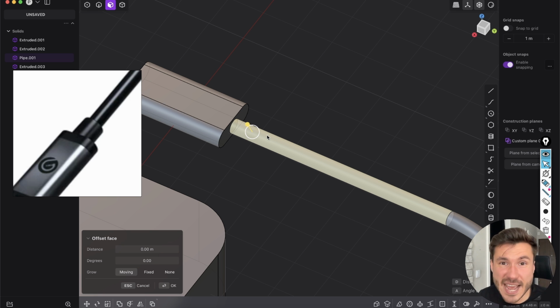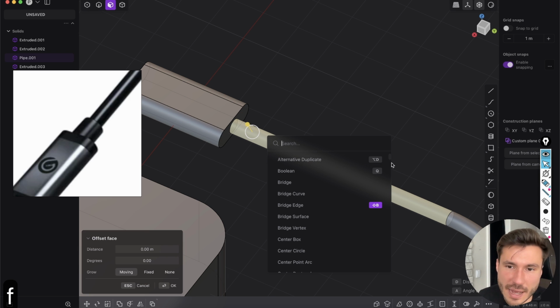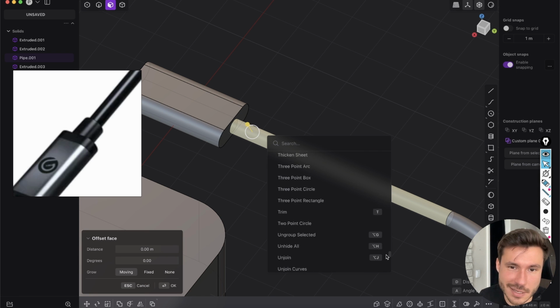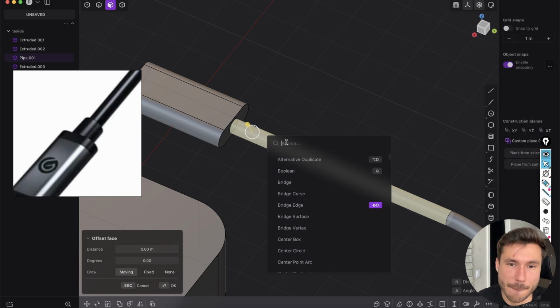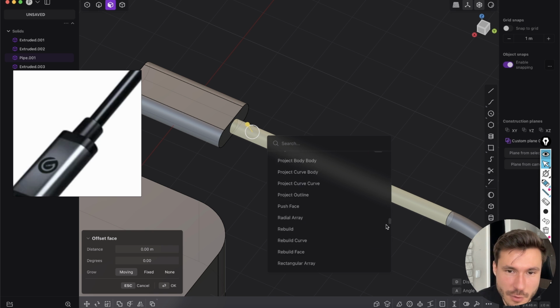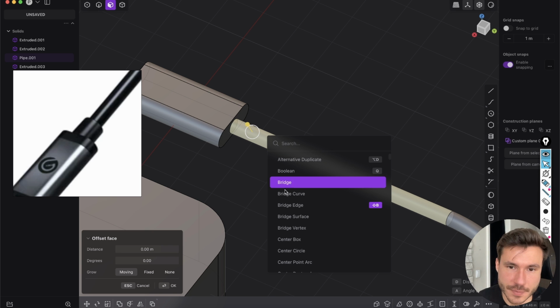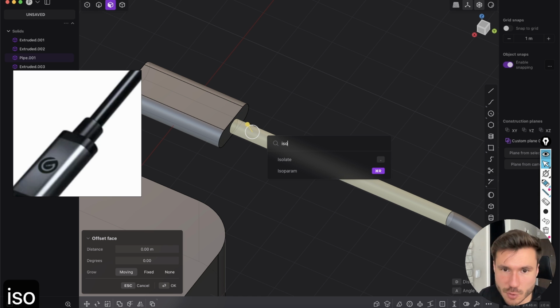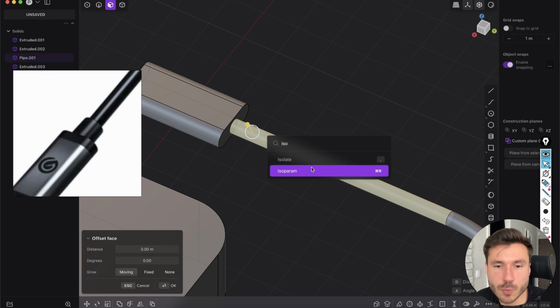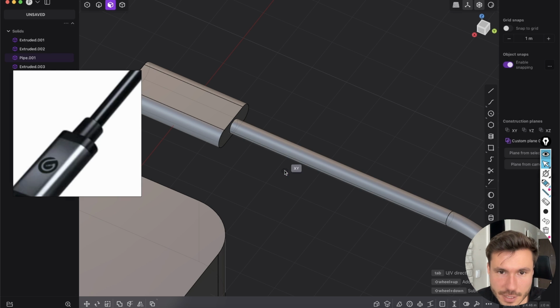But if you press F, you have here the Google of Plasticity commands. So very often, here you find all of the commands. You can assign shortcuts and all that kind of stuff. But for now, we just want isoparam. So I know, guys, it's a little bit of a hard to remember name, but it's an important one. And I have it here on Control R, but not so important. So just click on isoparam.